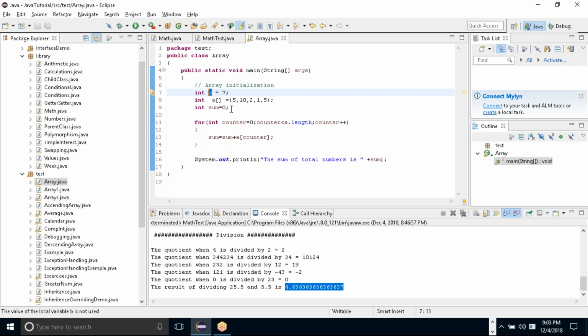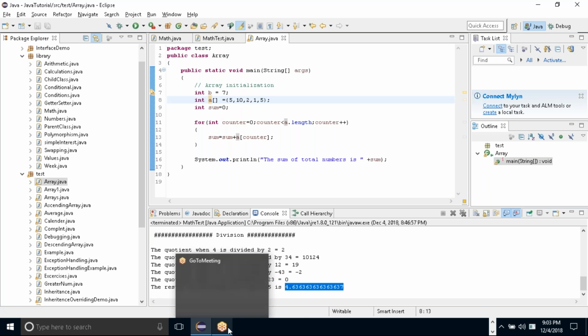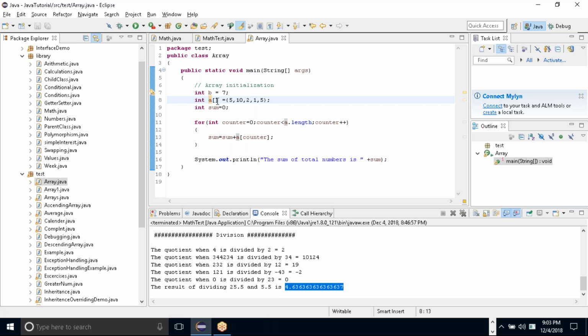That's an integer. Correct. Okay. Now, likewise, what is a? That's the same integer. No, wrong answer. Integer with array. Correct. Yeah, that's what I told you. Okay. Integer with array, or integer array. Simply, you can say integer array.